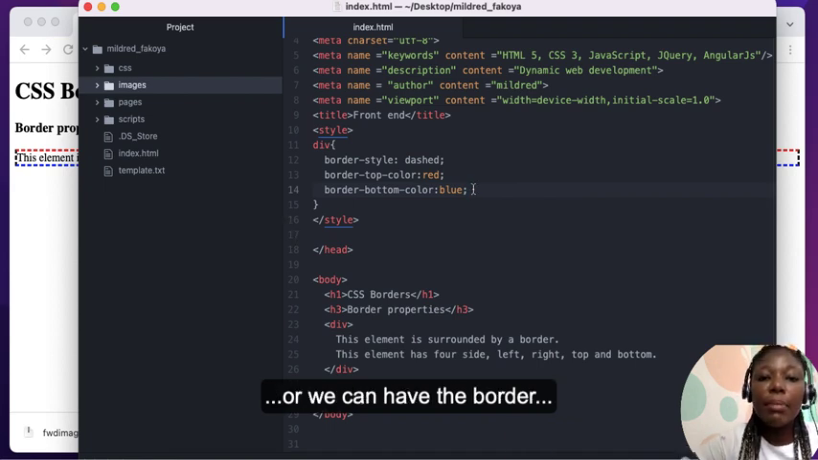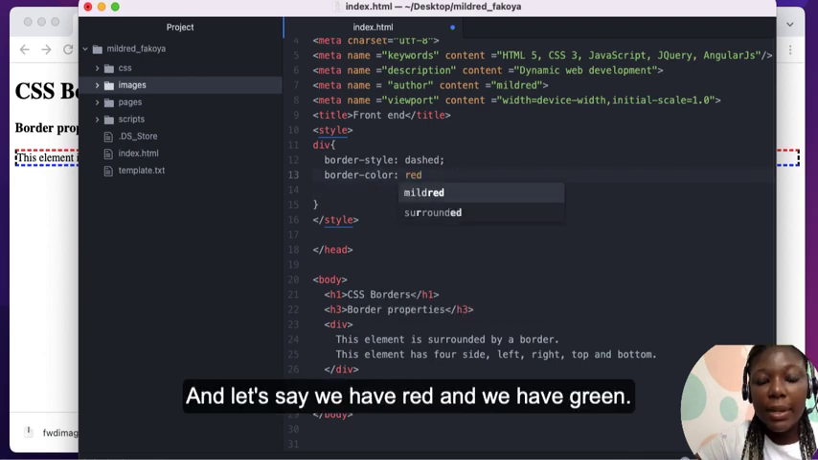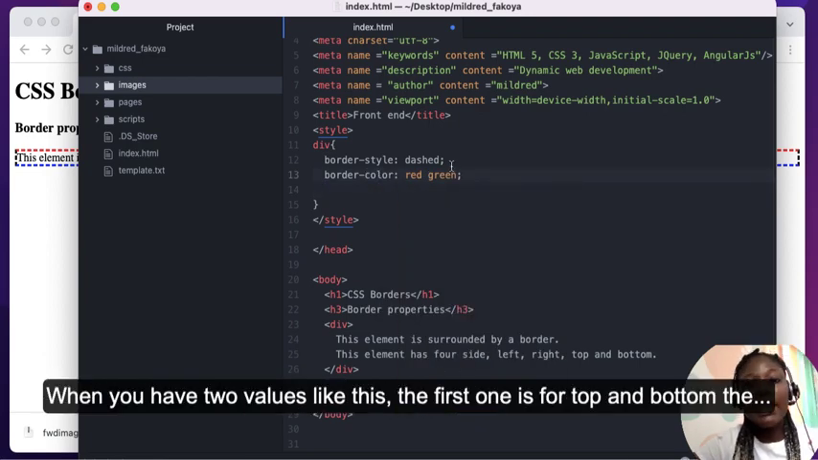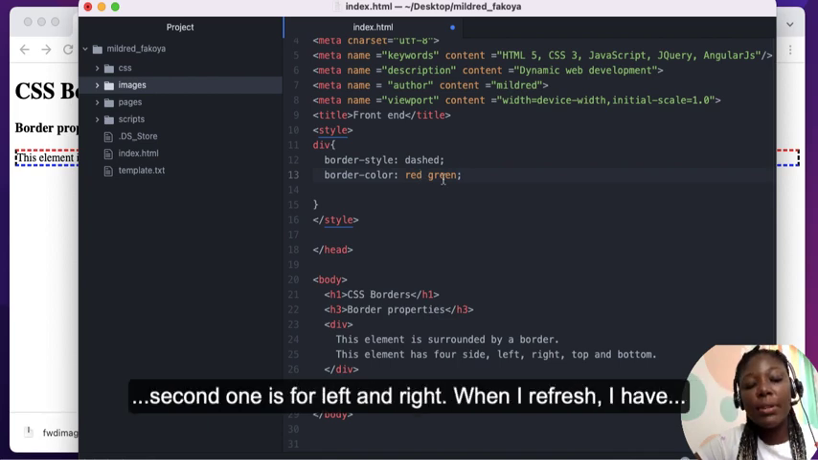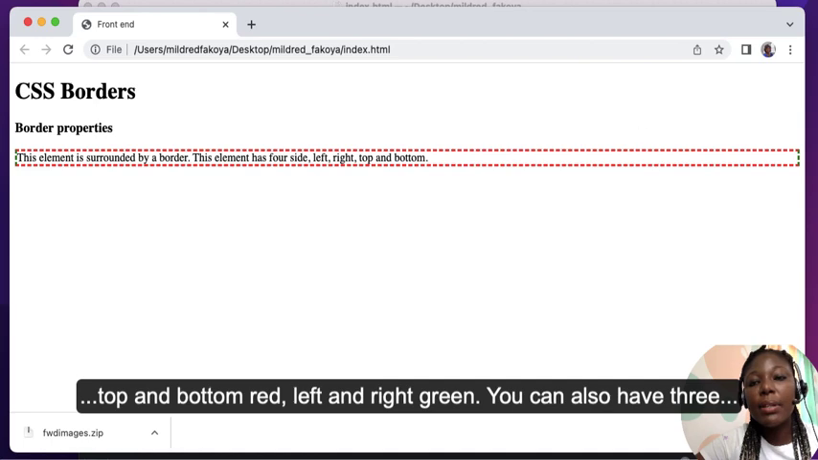Or we can have the border color property and specify 2 values like this, and let's say we have red and we have green. When you have 2 values like this, the first one is for top and bottom, the second one is for left and right. When I refresh, I have top and bottom red, left and right green.